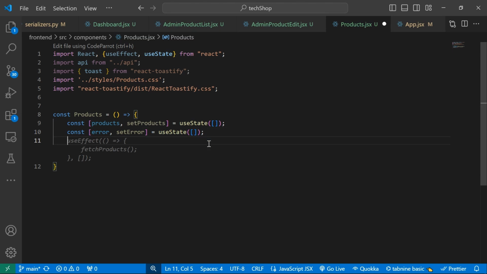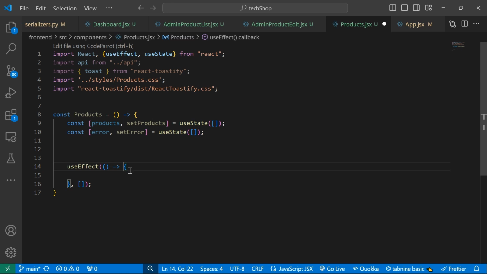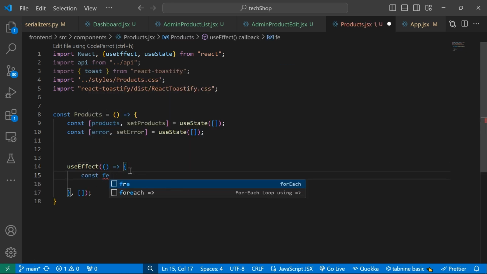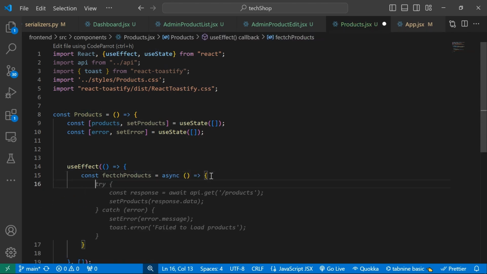Go ahead and use effect. Now I'm not going to do this way. Let me give some space here. For my useEffect, what I'm going to do is const fetchProduct. For this one, I'm going to use async, but I don't need to have anything inside the parameter. Now, inside this function, I will use try. Then I will do const res = await, get the API, then slash product.